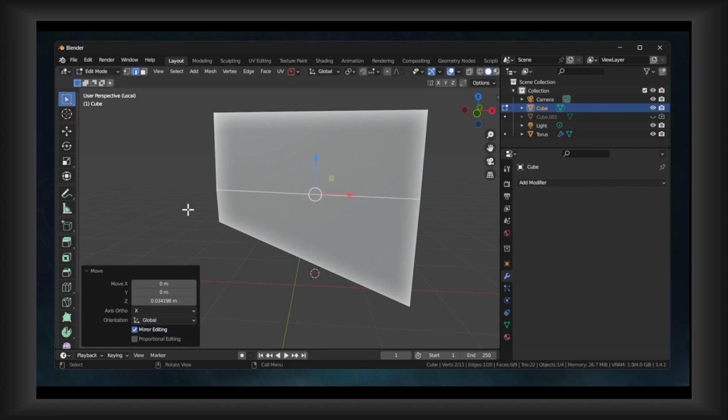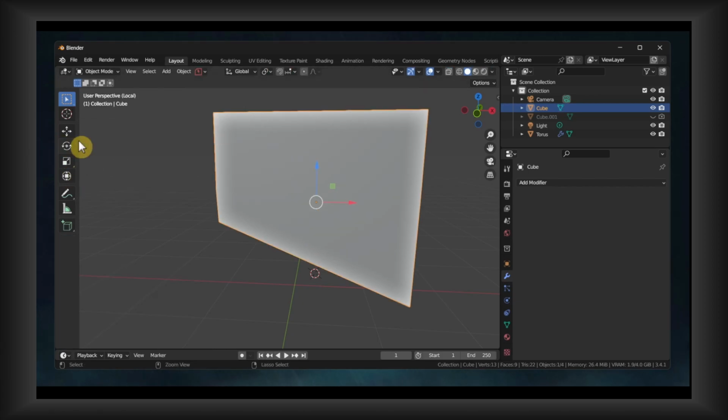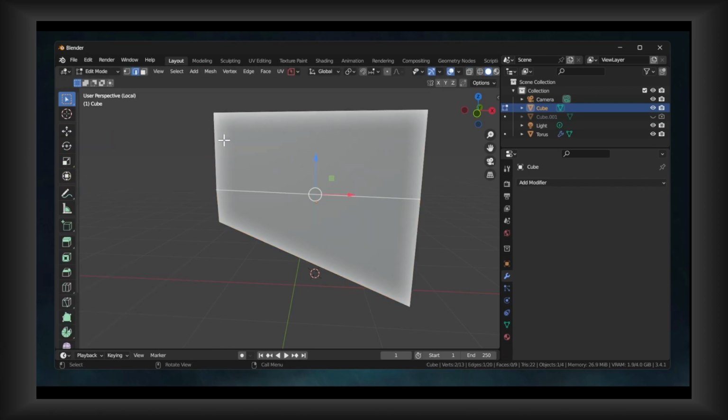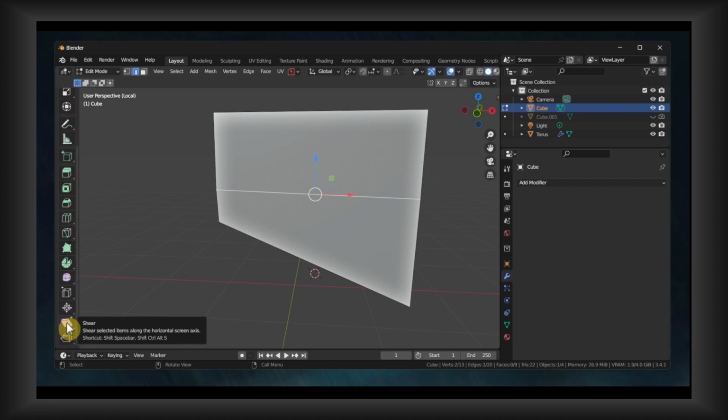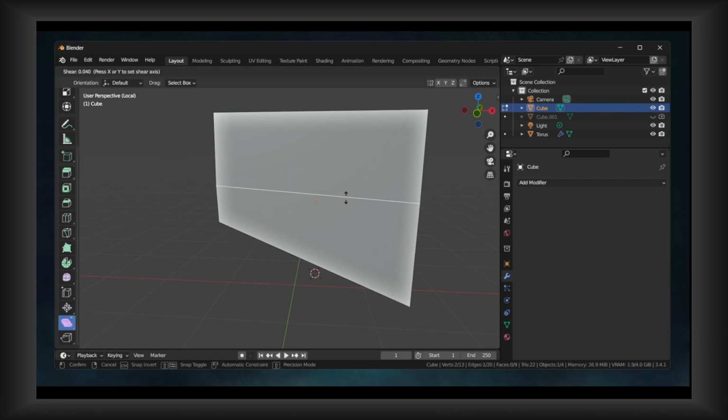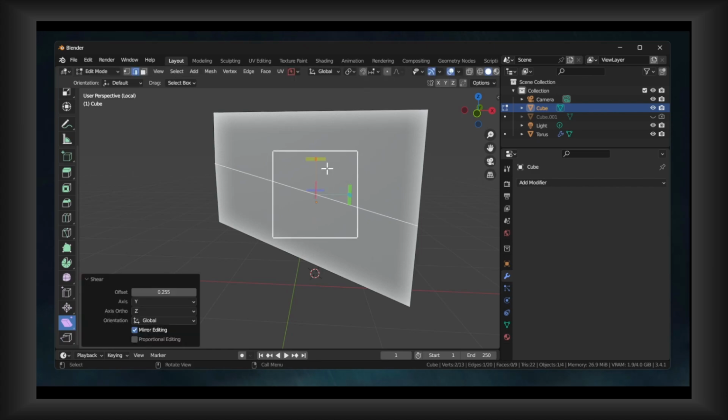So what you can do is to use this tool. Scroll a bit down, make sure you are in the Control tab, and you are not in object mode, you're in edit mode. Then you scroll a little bit down and you should see this tool, Shear. Click on Shear, and now we can rotate this edge without deforming the mesh.